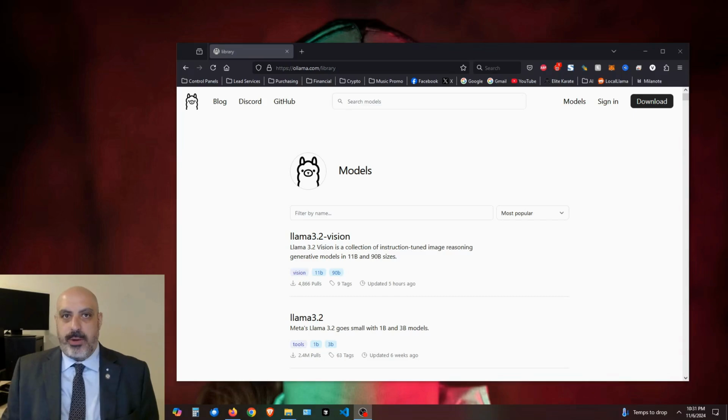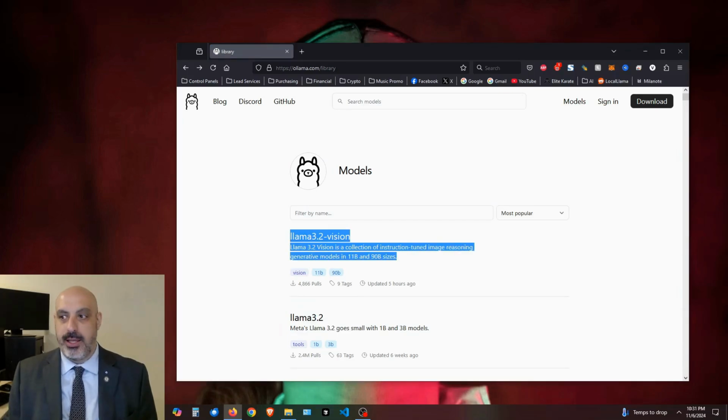In case you were not aware, Meta just released Llama 3.2 a few weeks ago, and it has vision capabilities where it can recognize what's in images. Ollama originally made their Llama 3.2 version right here that you see, and they just today came out with 3.2 vision. So I'm going to test it out.